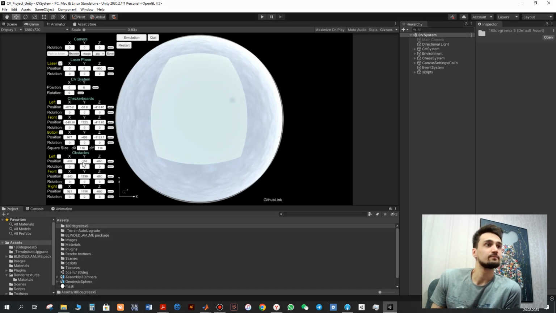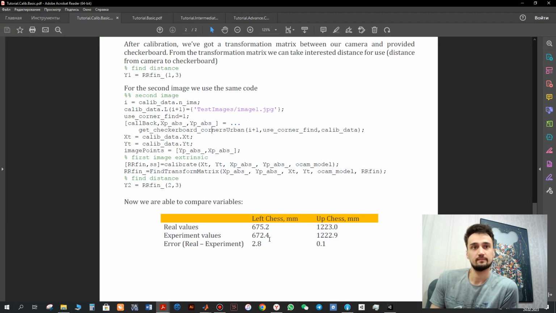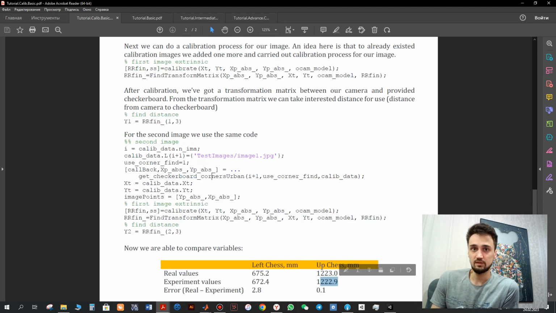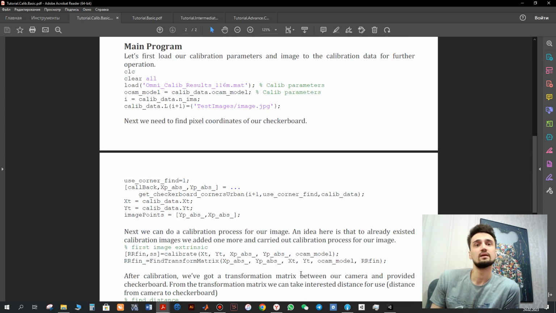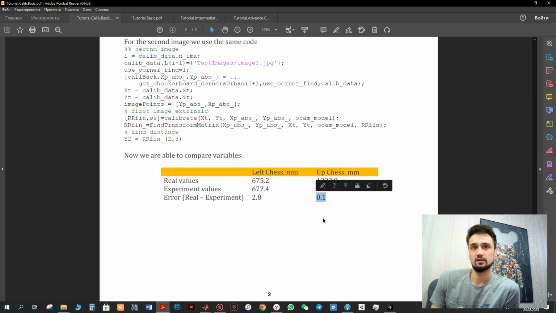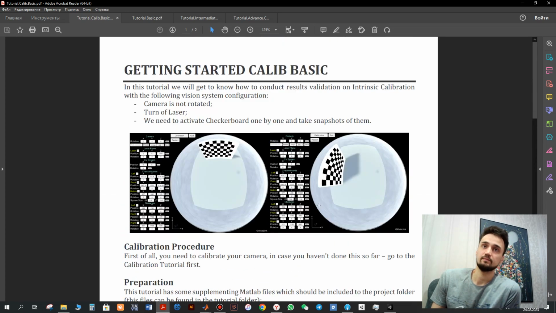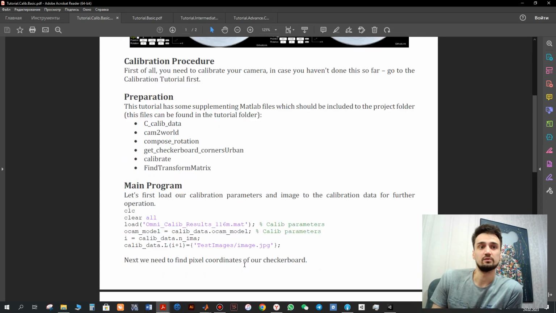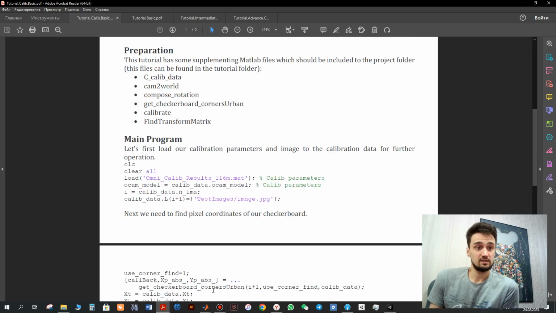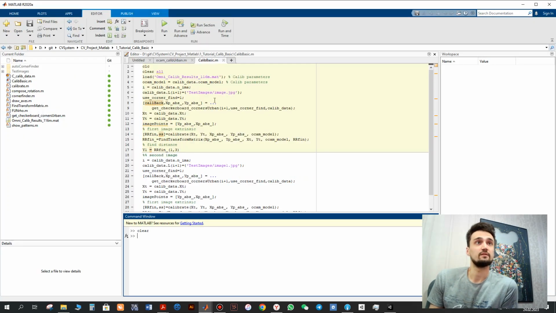So here's the distance to the left chess and here's the distance to the up chess. And here are the experiment values. And actually here we've got better results even though the chess pattern is located farther. We obtained more accurate results. Maybe just because here the chess pattern is more visible and here it's more of an angle view. Maybe because of this. Let's start the MATLAB file.